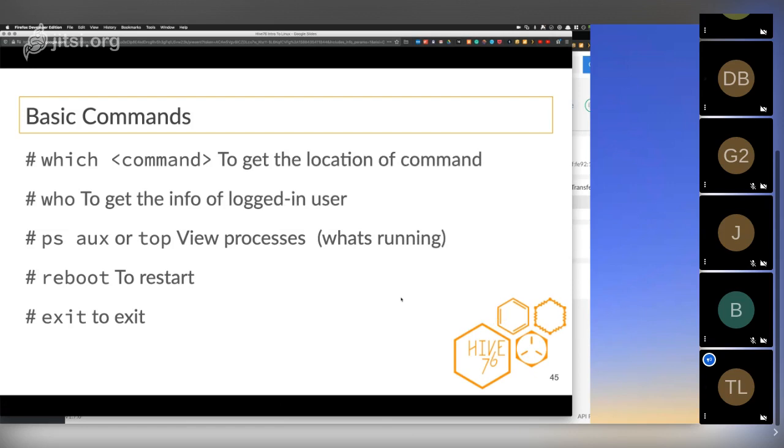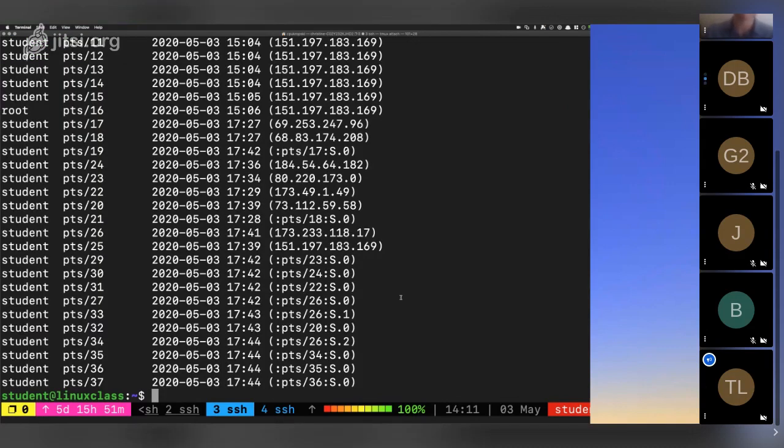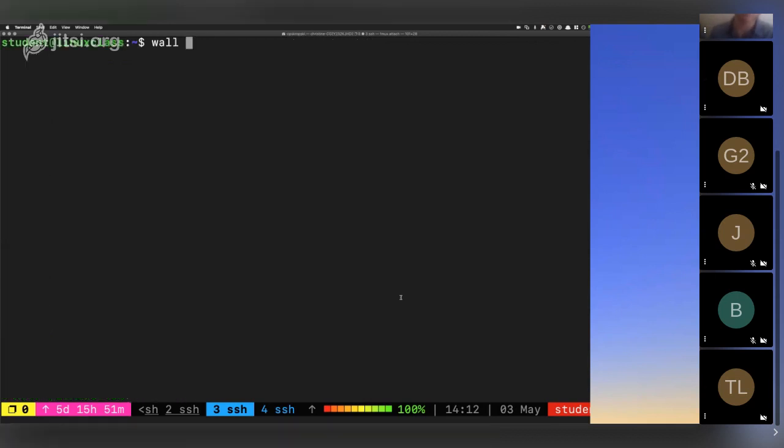Okay, so this is going to be a fun one. One of the commands that people learn early on usually is the who command, and this tells you who is logged into the server with you. We're all this user student, so you're going to see a bunch of students on here. A fun thing that we can do is send some messages to each other. We can use the command called wall. So it's just wall, space, you put a quote and you can say hello.